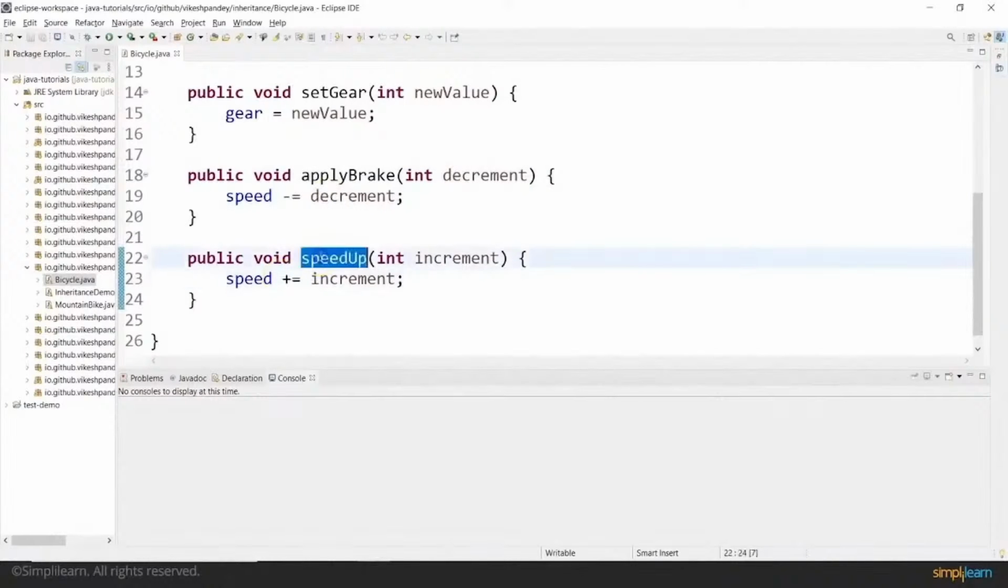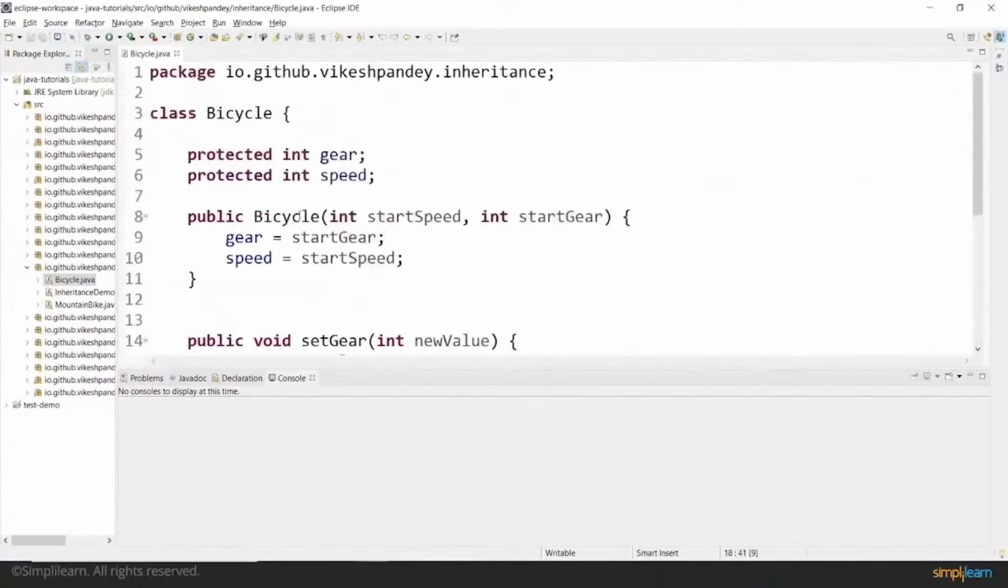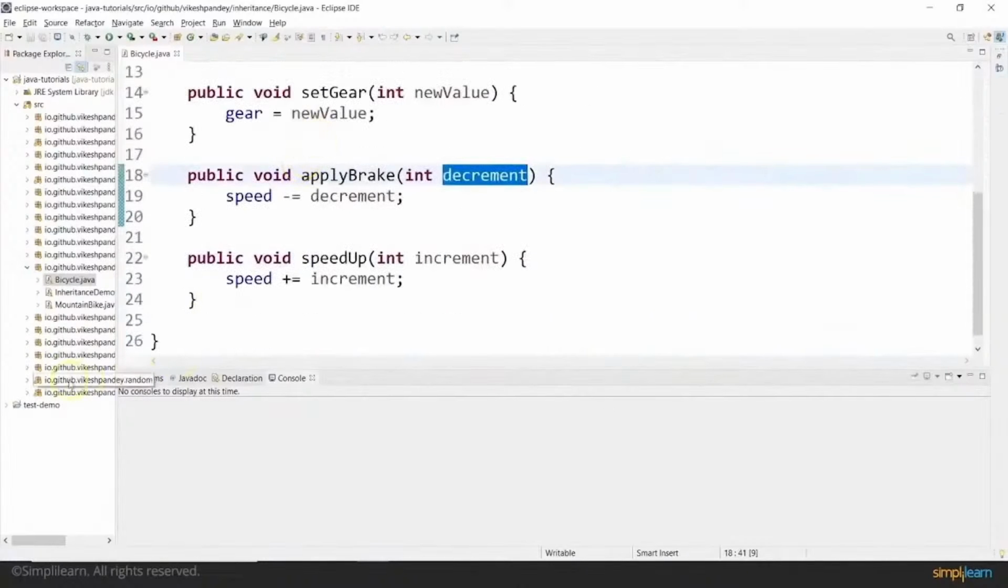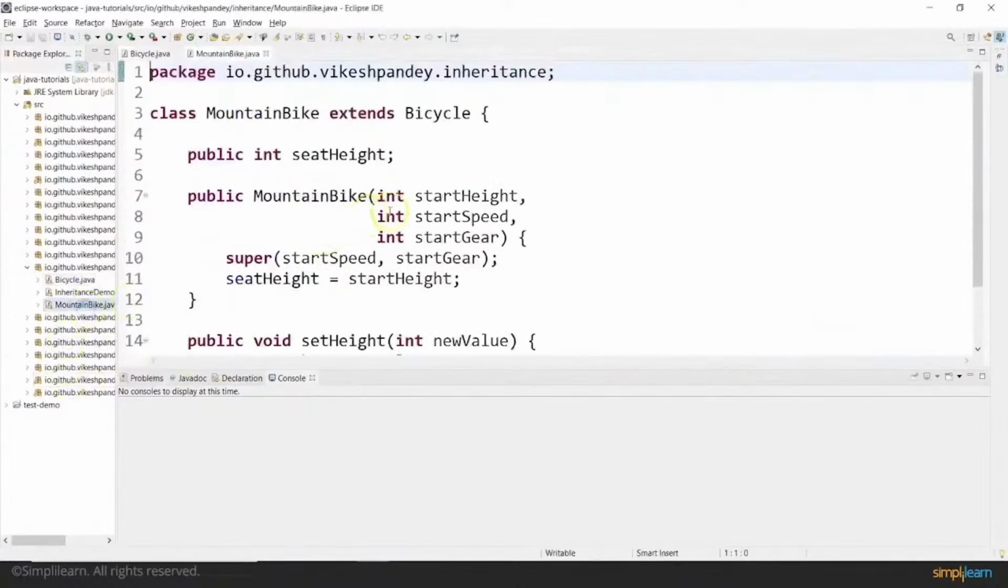So when you use the method speed up, the speed is going to be increased by the value you supply in the method. Similarly, when you apply the brake, the speed is going to get reduced by the amount you supply in the method argument. That is my base class: bicycle, gear, speed, and three methods. Now let's have a look at the child class. The way you define the inheritance relationship in Java is by using the extends keyword. Remember, I told you to remember the extends keyword. You will write your class name as usual, then use the extends keyword, and then the parent class name or the base class name.